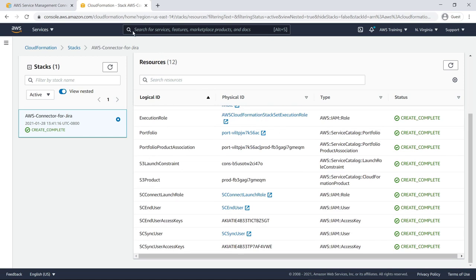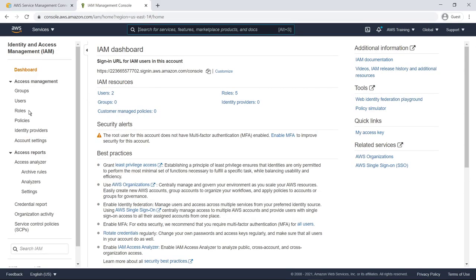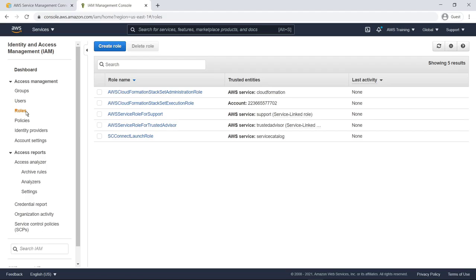Next, let's navigate to AWS Identity and Access Management, or IAM, to review the roles that were just created. Here you can see the roles deployed by the template, including the optional stack set roles. The launch role is used to place baseline service permissions into the AWS Service Catalog launch constraints. The template also created 2 user accounts.